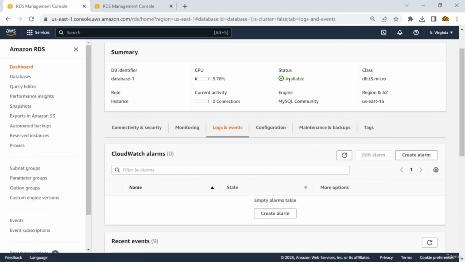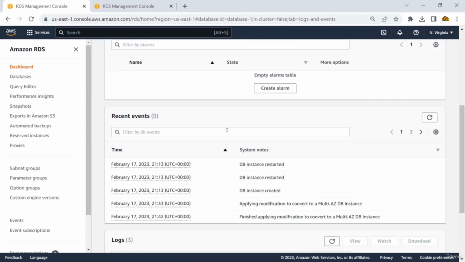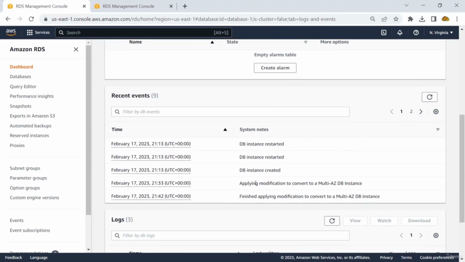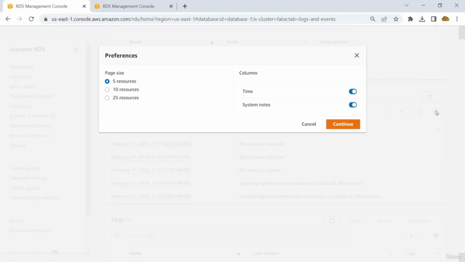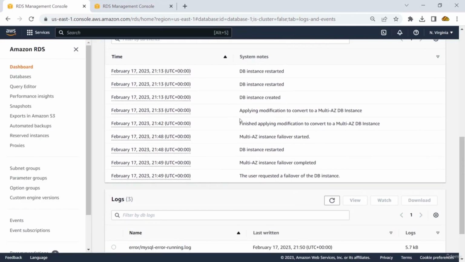So now my database is showing as available. Let's see the entries here. Now, if you do not see all the entries, I would suggest to click on this gear icon and select how many resources you want to see. 10 is sufficient for me to see right now. So I'll click on that and you could see the information.